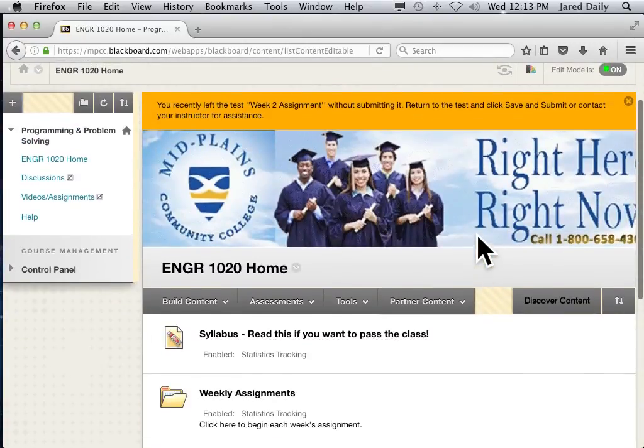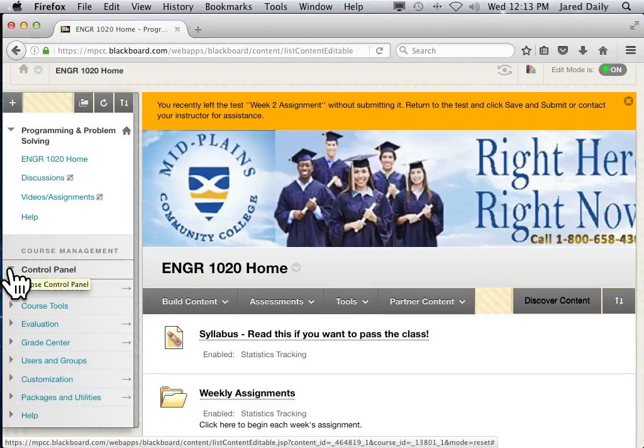Once I grade things, the way to find those grades is to come over here. I think you'll have a button called Grade Center, and you'll be able to go see your grade.